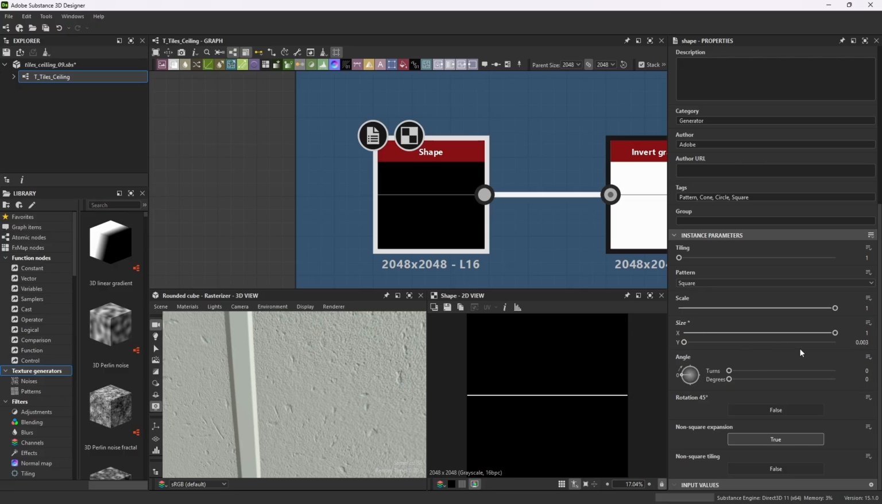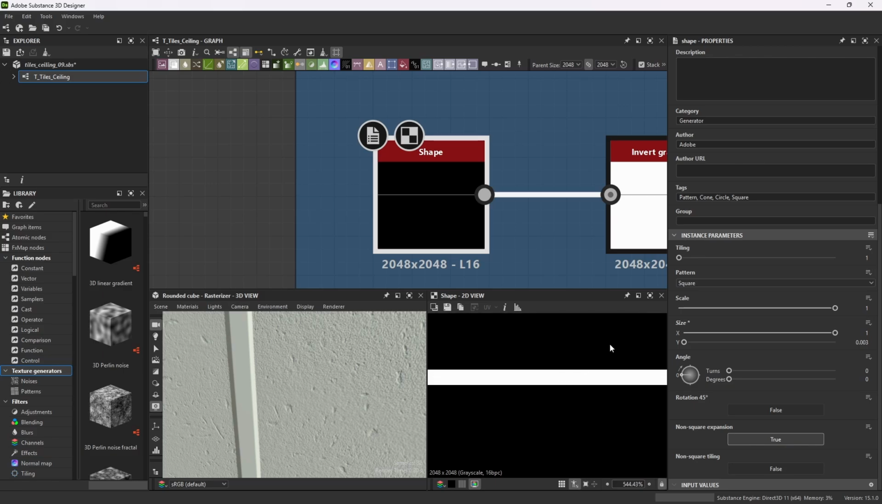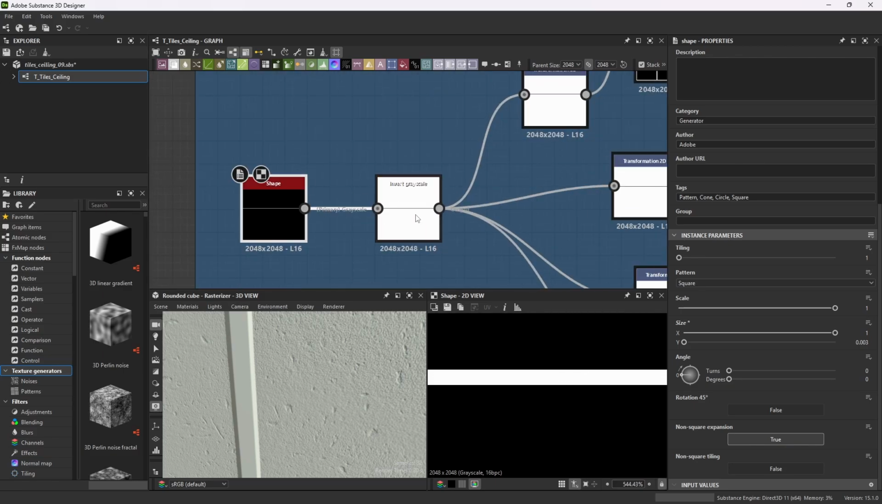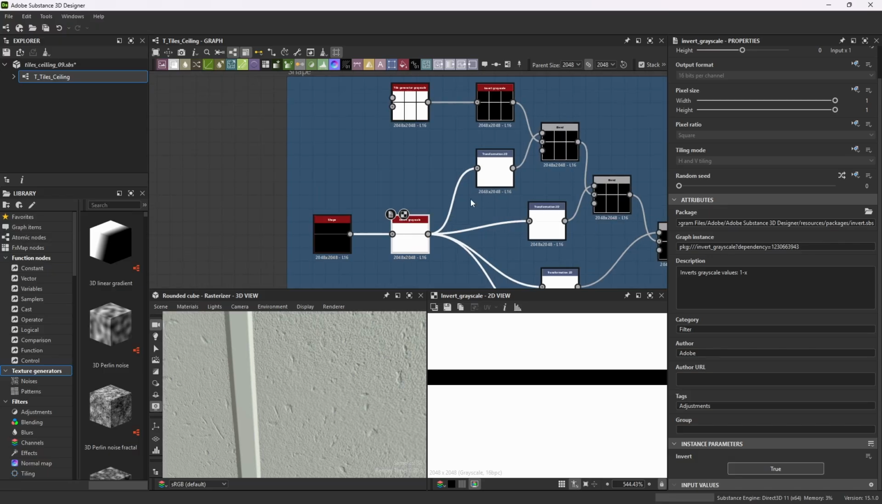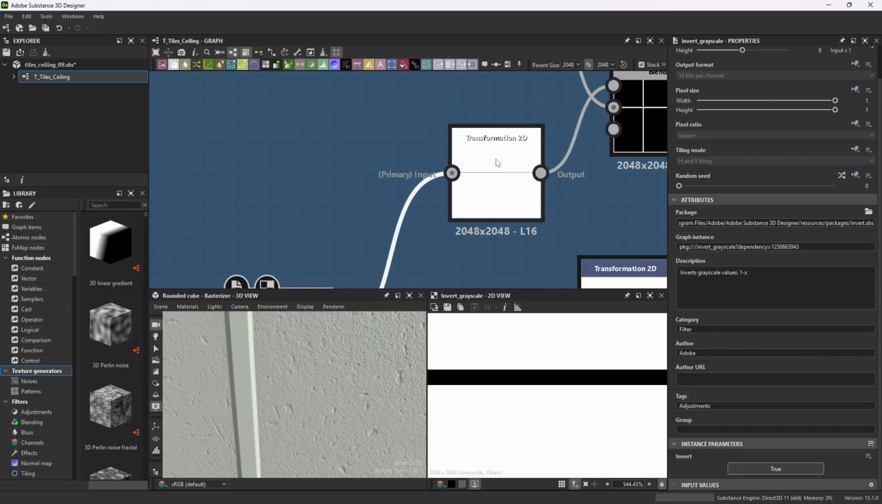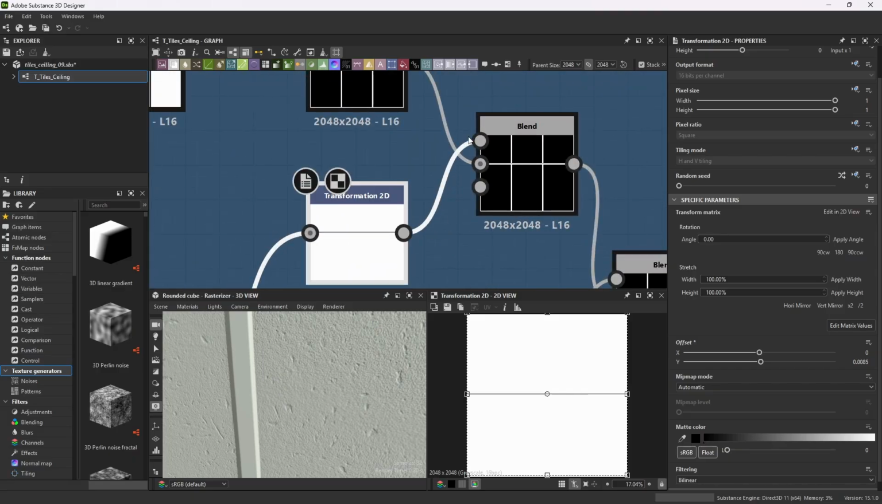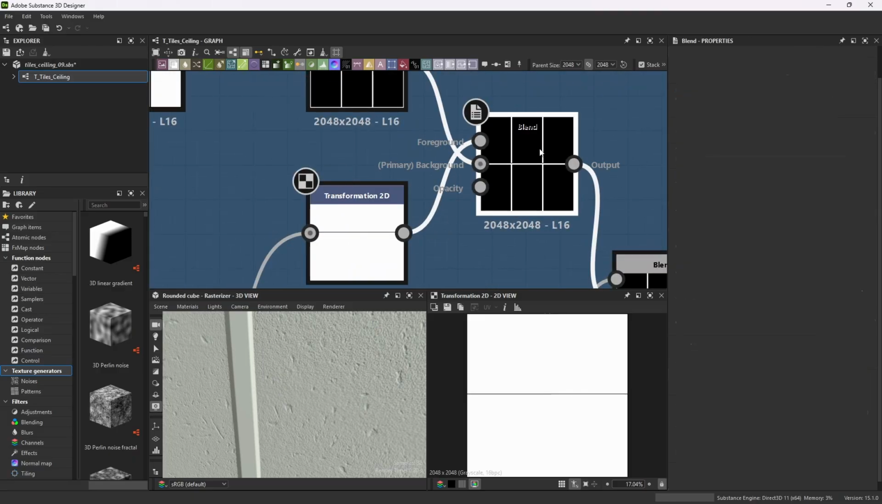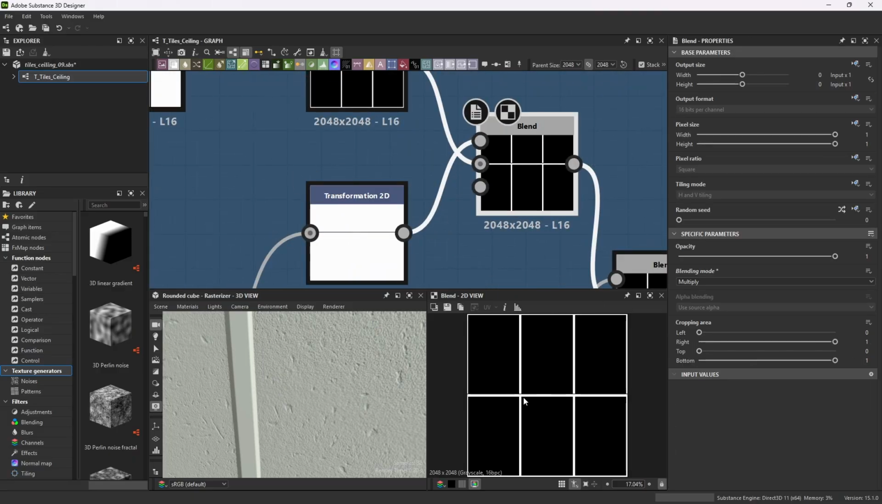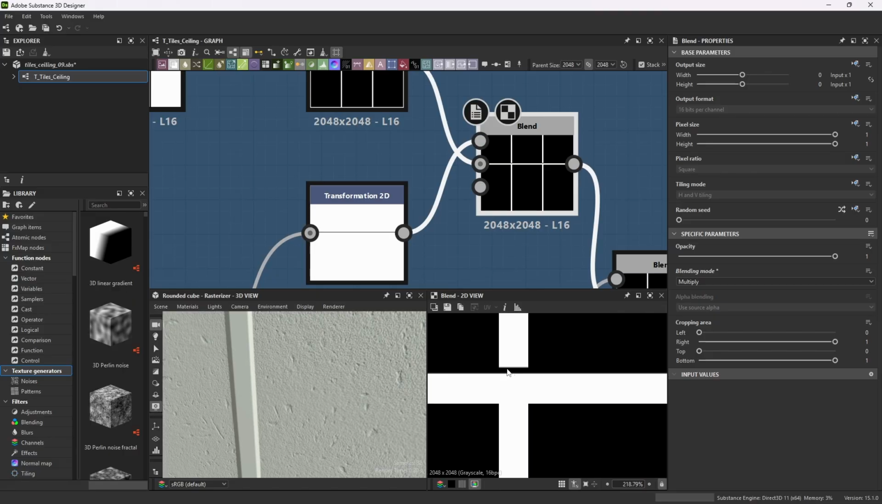And there you go. And what that does is it'll just make this thin line here. We'll invert that with an invert grayscale. We'll run this up to a transform 2D. And then in the transform 2D under Y offset, it's 0.0085. And then we run this up into the top of that first multiply blend. And what that's doing is it's adding a little bit of a cut in here in between the rails.